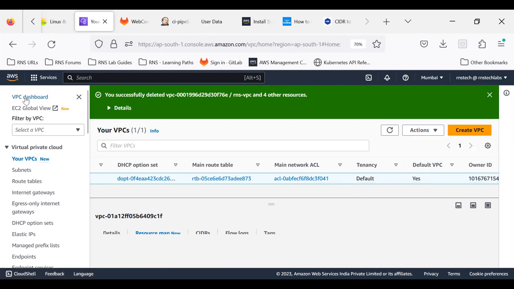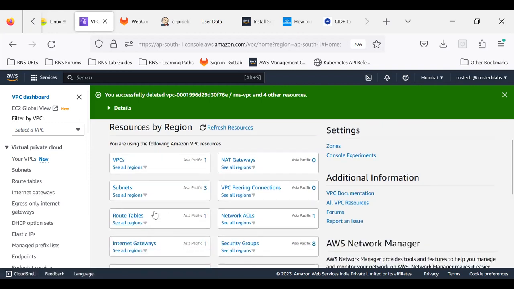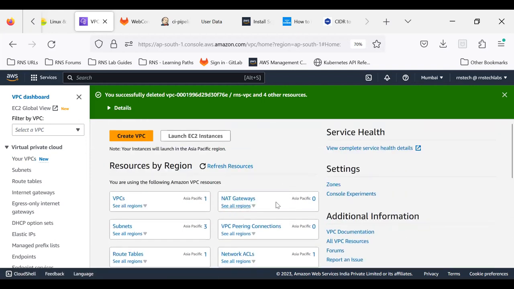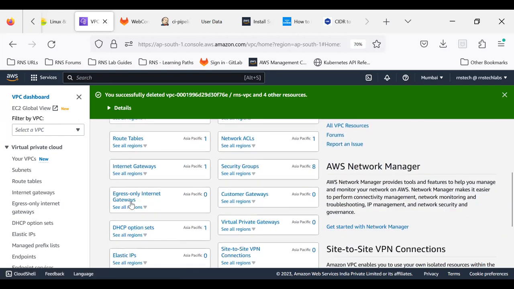Always observe the overall dashboard. That will be helpful. If you miss something, like a resource deletion, just keep verifying at the dashboard level.